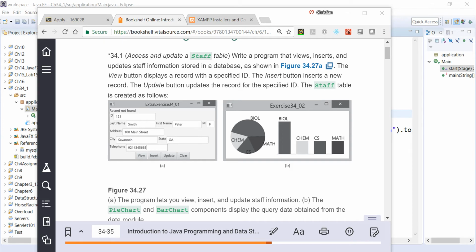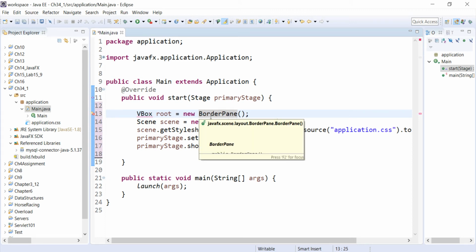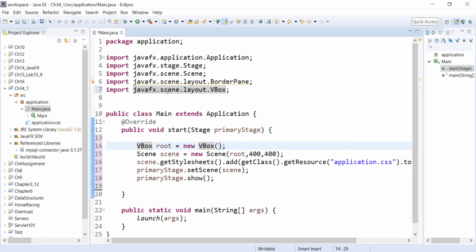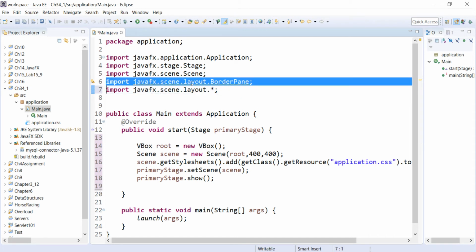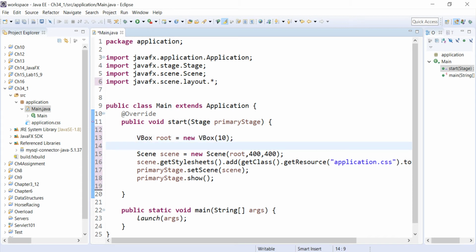So let's go back to Eclipse, and instead of pane, I'll put the H box and the V box. This is like the root pane. I'll call it V box, and I'm going to import this Java scene, and let me expand this. And all the layout here, I just put the star here, so I don't need this up here. So all the panes will be added here. And then I also want to put maybe a 10 there, just for some spacing. Okay, and then the root, we'll keep it, that is fine.